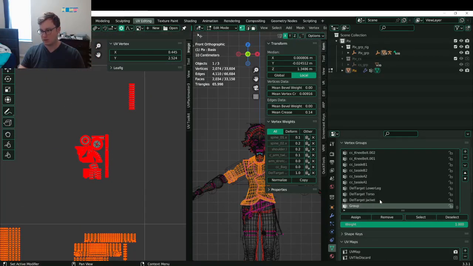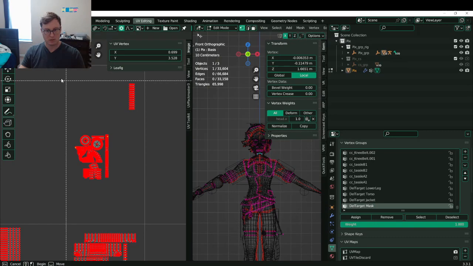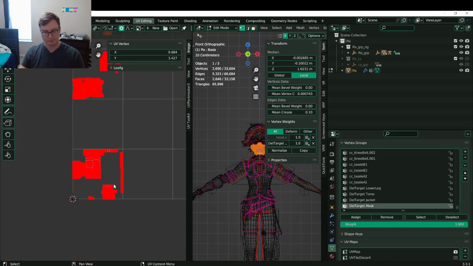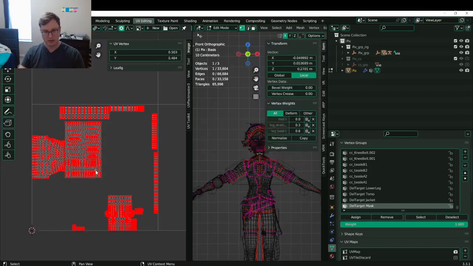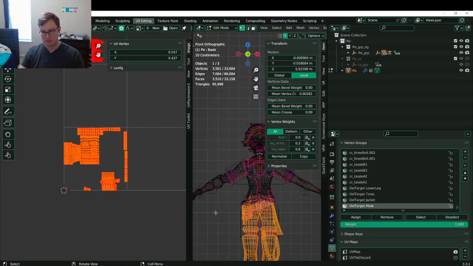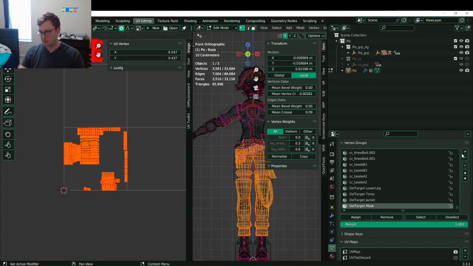Then del target mask. Assign. And then lastly, these are the pants. Boom. Pants. Assign.